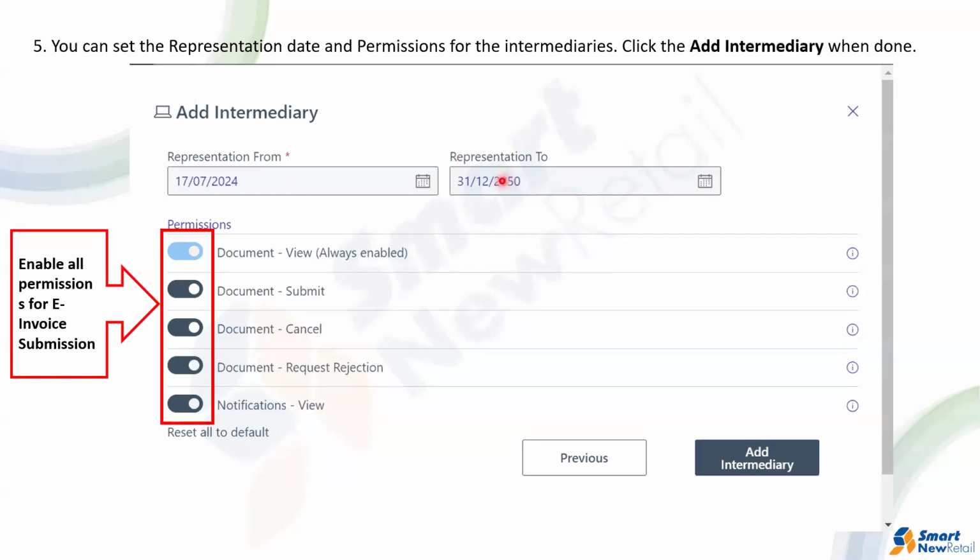For the end date, you have to set this to far in the future, because we don't know until which year the e-invoice will last. So just set it as far in the future as possible. After that, you need to enable the permission, all four of them below here. If you're missing any one of the ticks while we submit the documents on behalf of you, we might get rejection from their side. So all of these have to be enabled. Okay, after that, you can click Add Intermediary.